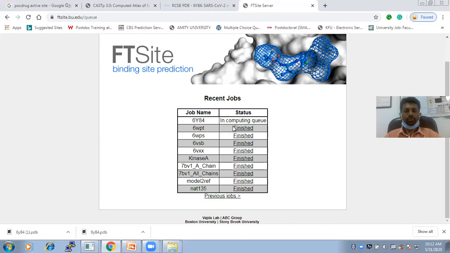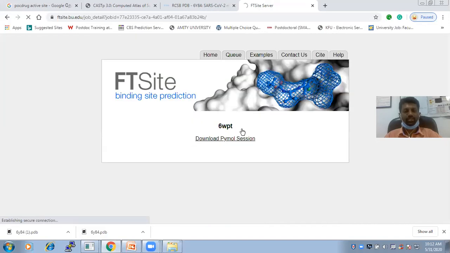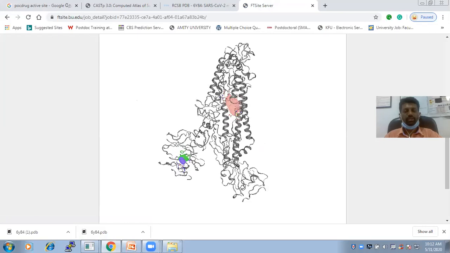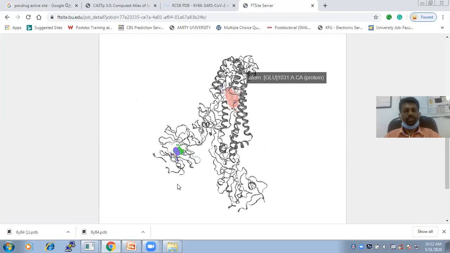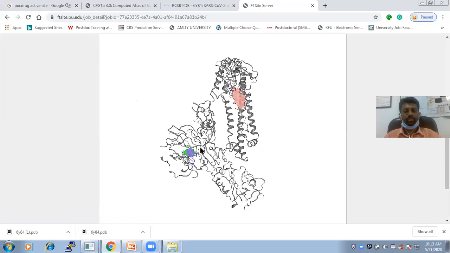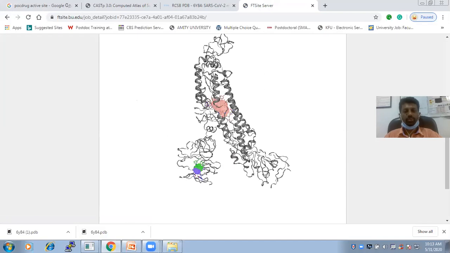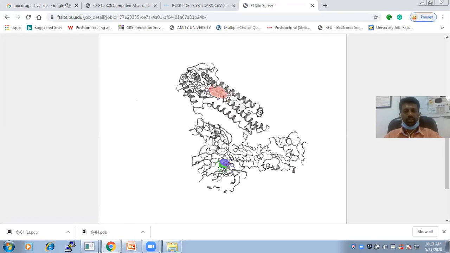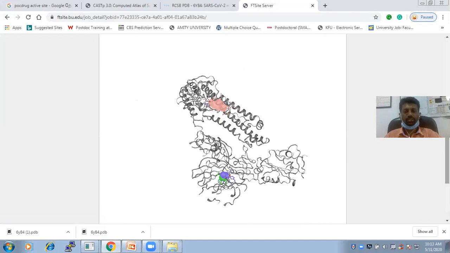So let me show you an already completed job here. You can see the finished job. You can download the PyMOL session, which can be visualized in the PyMOL software. This is how the active site regions look. We can see there are three active sites. It will provide the three best active site regions in the protein, in rank order: first, second and third. You can always use that first site for further docking studies or any molecular interaction study.